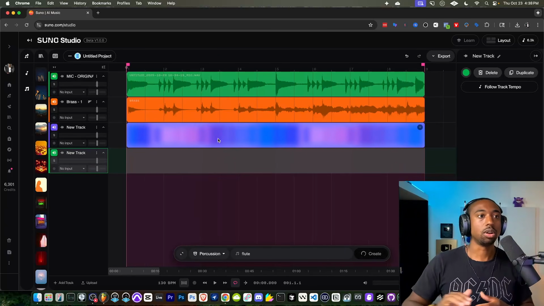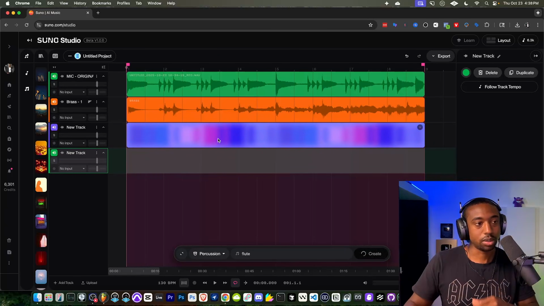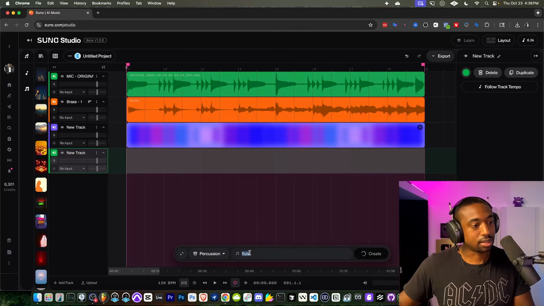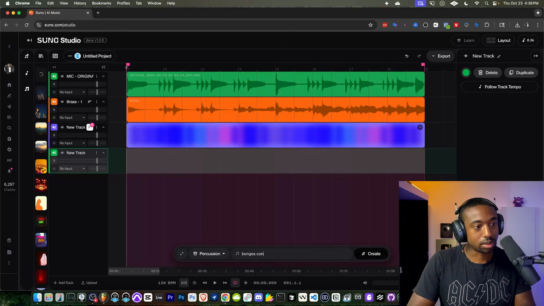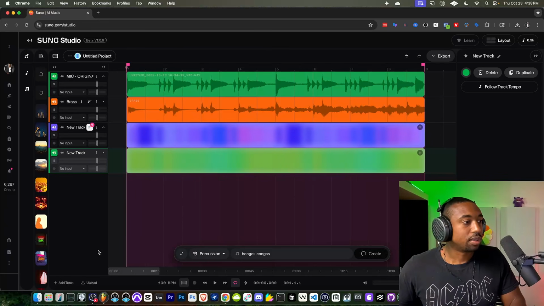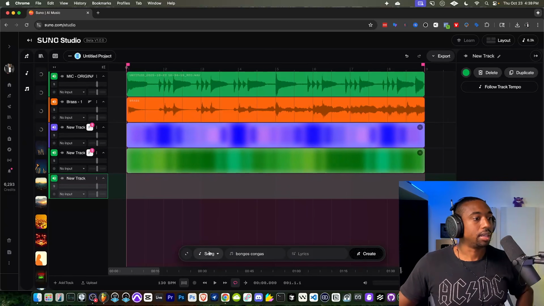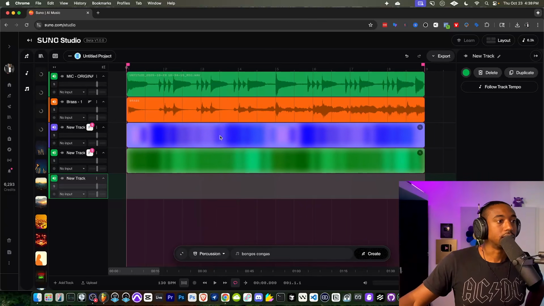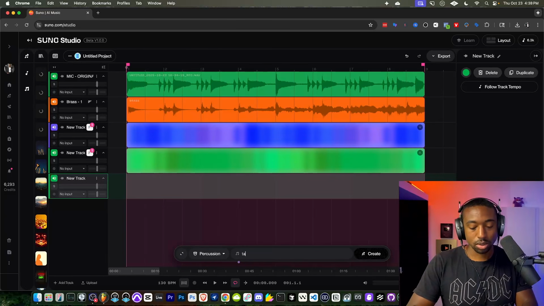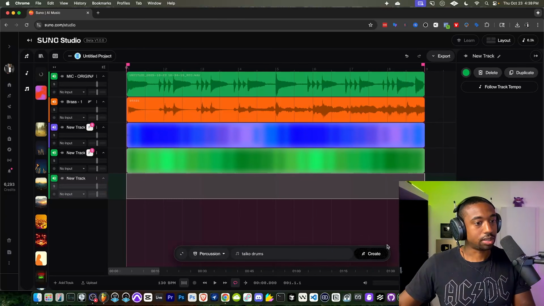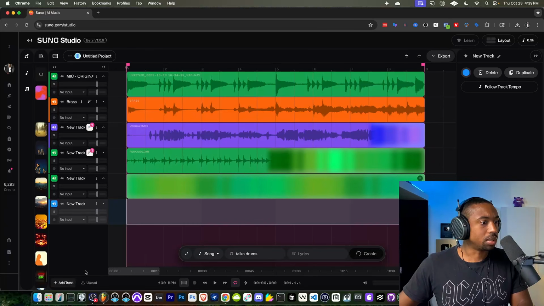Now we should have done drums first so it had a rhythm to it. But in this case, it's not that big of a deal because they're spread out notes. Let's just say percussive layer, bongos and congas. And what else can I hear in this? Let's try taiko drums, or what's the other one called?